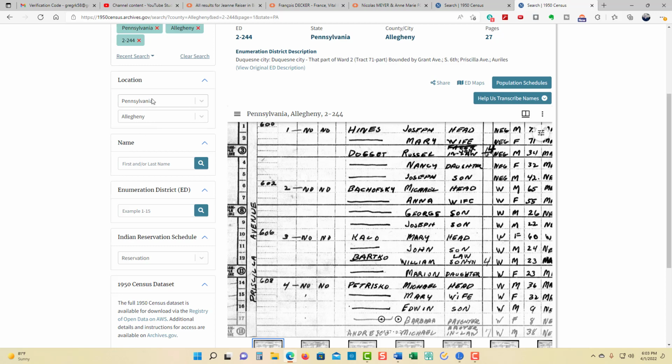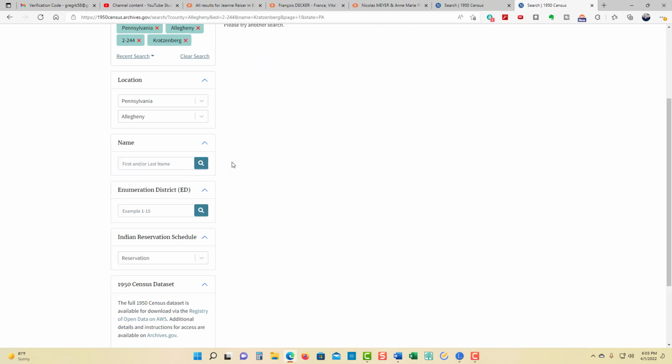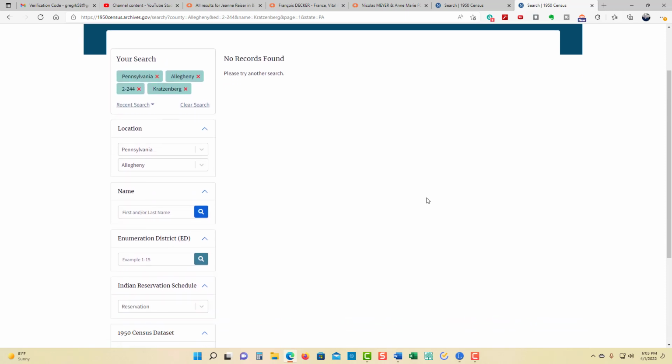But let me look. I haven't done this yet. I'm still in Allegheny County in Pennsylvania. I'm trying to think of another name. I'm going to just say Kratzenberg. Not a real common name, but it's my ancestors there. So it says, no records found. Please try another search. That's interesting. Well, okay, let me take off, once again over here, this enumeration district.